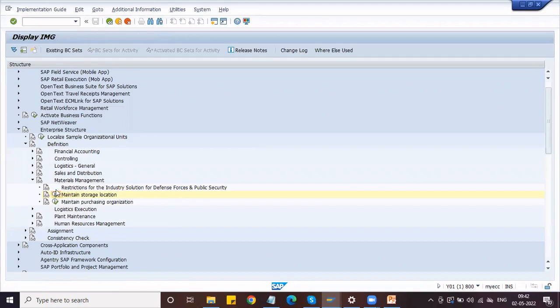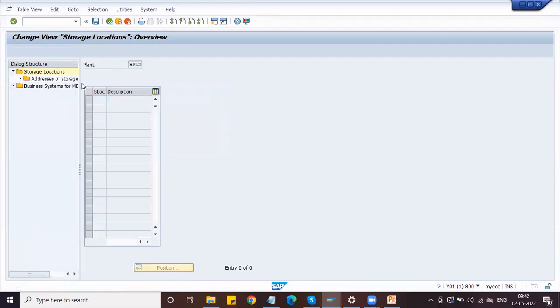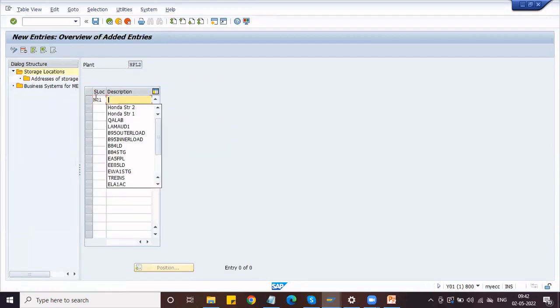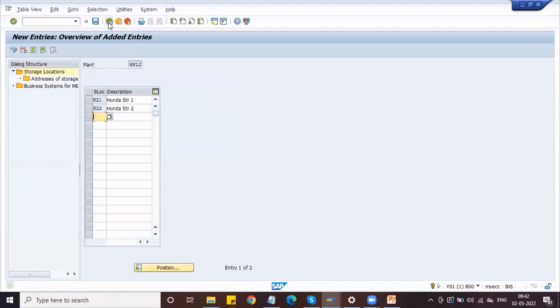Now we are going to define under plant 2. HPL2, enter. Click on new entries. H21. Now H11 is for plant 1, and it is also storage location 1. H22 as storage location 2. Okay. Now we have defined storage locations under plants.